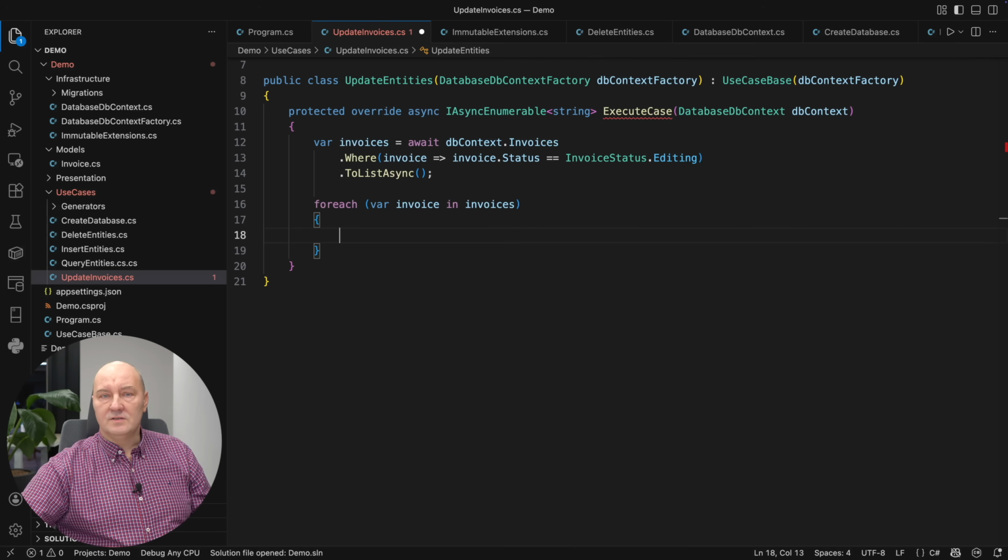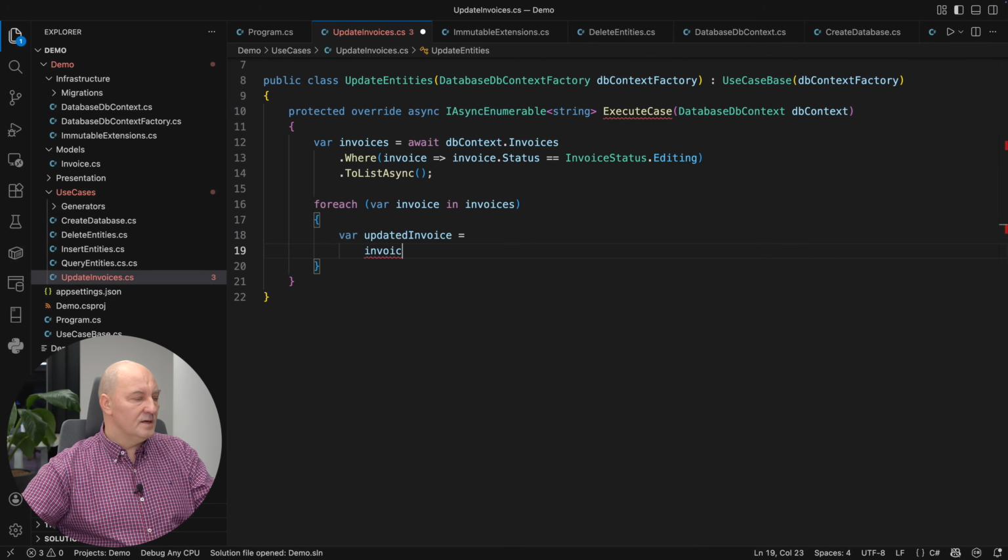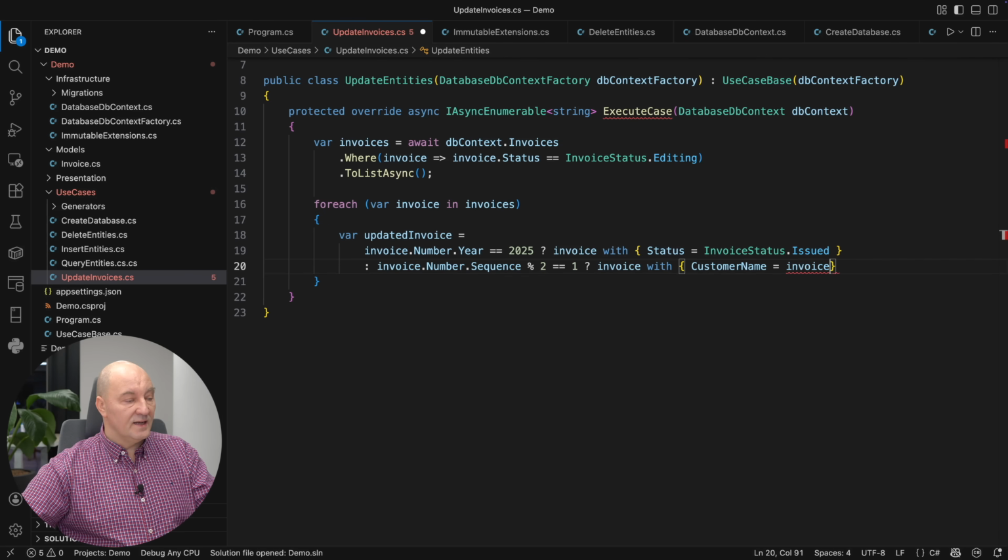But my invoices are immutable. I cannot change them. All I can do is start from an immutable instance and create a new instance which is the updated version of that entity. That is common in immutable design, so that's what I'm doing. If the year number is 2025, I will turn that invoice to the issued state. Otherwise, if its sequence number is odd, I will append an asterisk to the customer's name. All other invoices should remain unchanged.